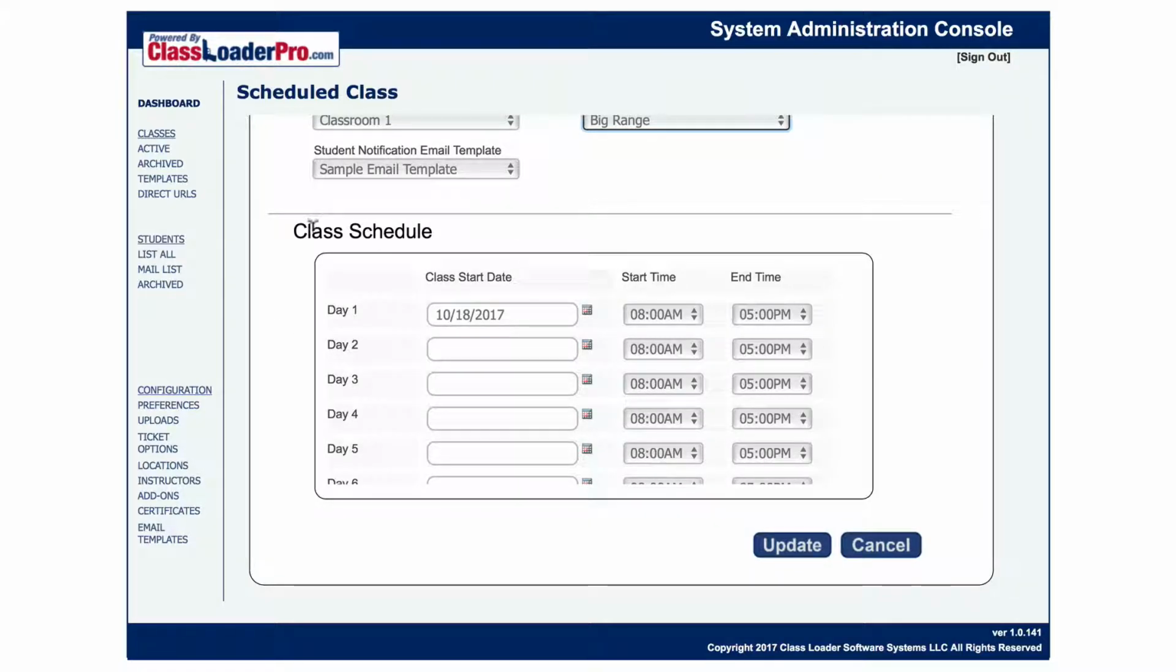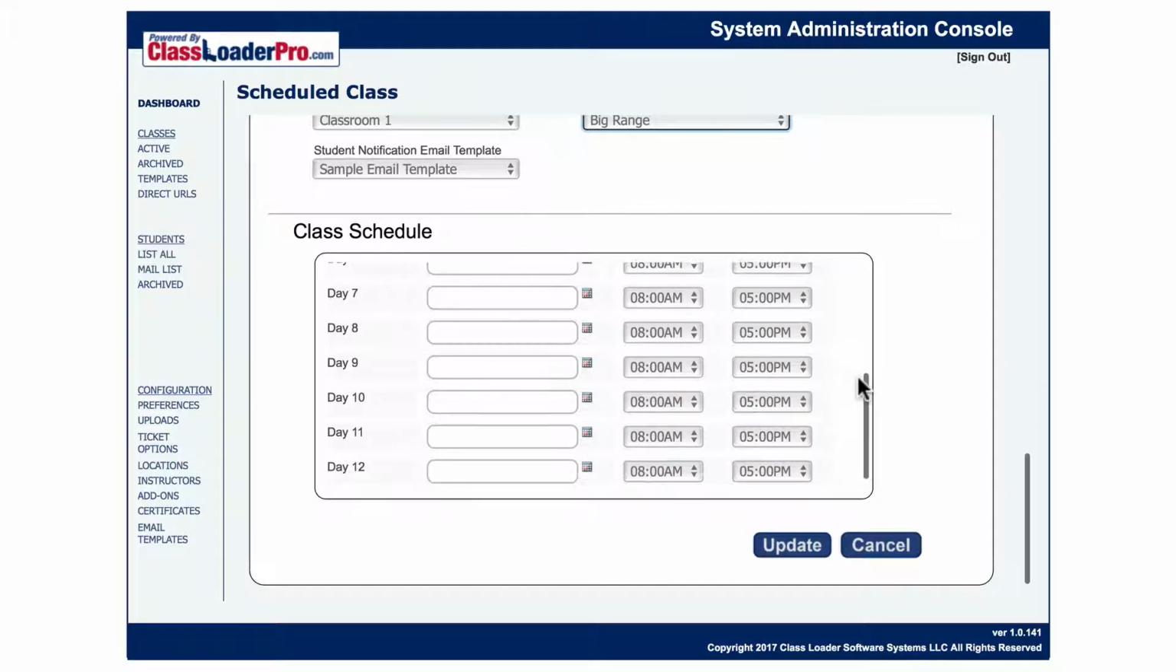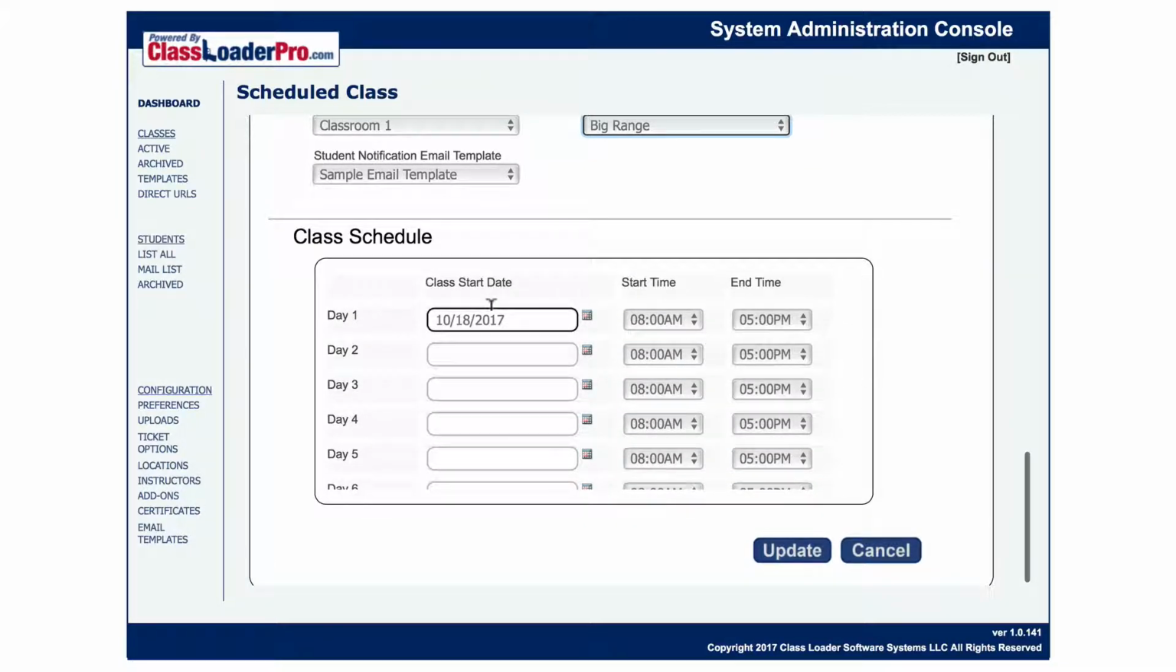Moving on down, I've got options here to change the date if I wanted to, or the time, or the time range for the class. These classes can be one day, they can be up to 12 days, and they don't have to be consecutive. So this could be every Wednesday for the next 12 weeks, or once a month for the next 12 months if you wanted to do something like that. Not sure why you would, but you have that flexibility if you want it.